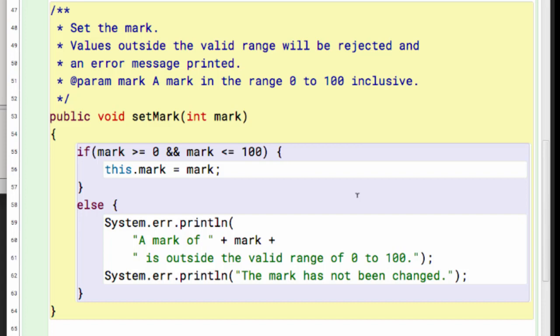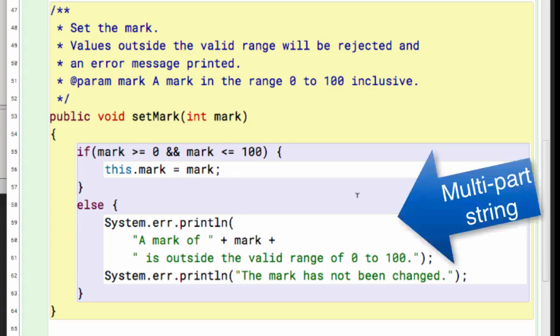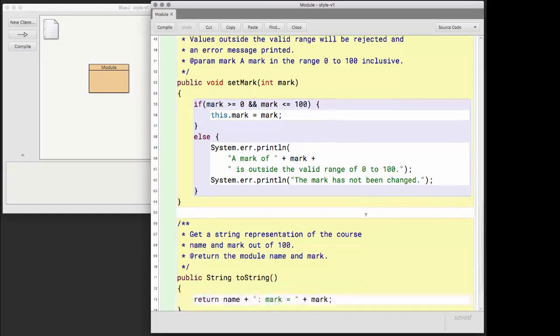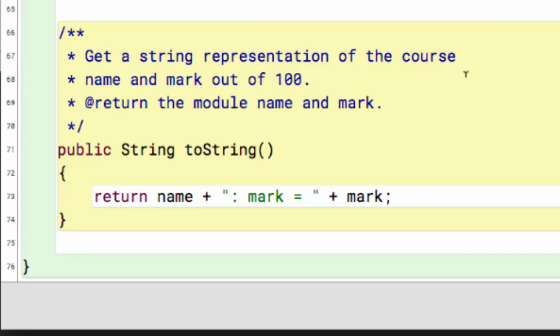Something worth observing about the body of the setMark method is that there is often not a particularly neat way of formatting strings that involve lots of concatenation. Here we have broken a single statement over 3 lines, with indentation on the 2nd and 3rd to try to indicate that they are really still part of the preceding line. Finally, there is a toString method that returns a formatted version of the module name and mark. Notice that the style is exactly the same in terms of documentation and layout as all the other methods in the class.